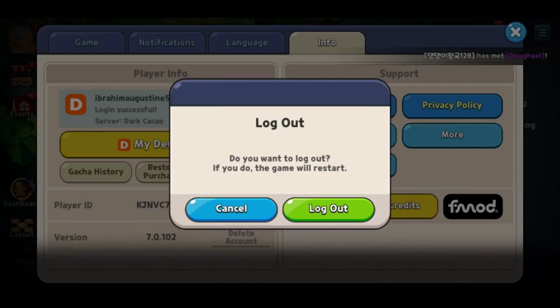Now sign in using a different account. Google, Apple, Facebook. Whichever account you log in with becomes your new DevPlay email. So you're not actually editing the email, you're switching the account linked to the game.